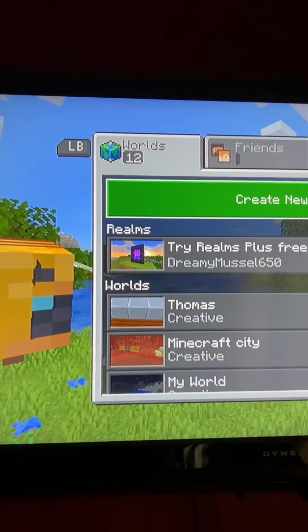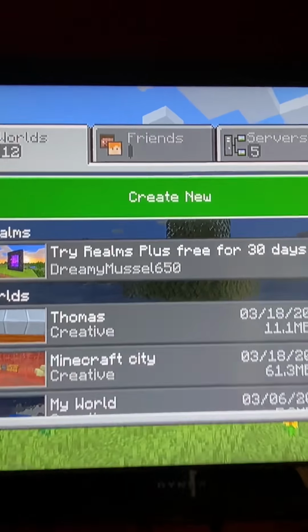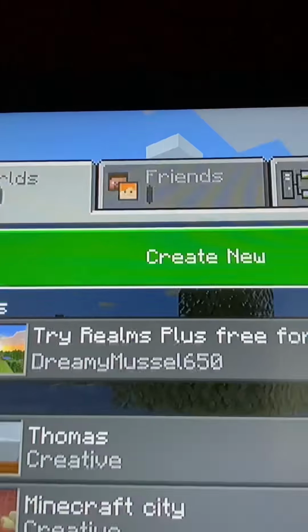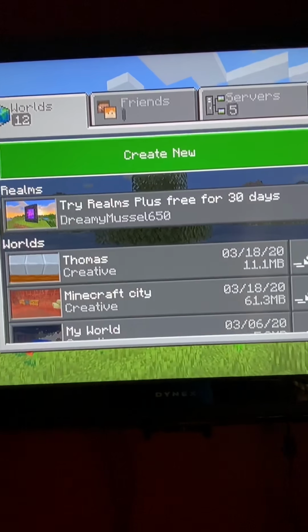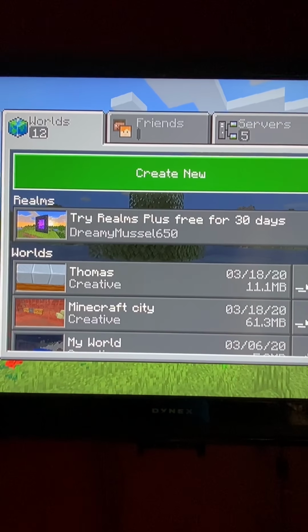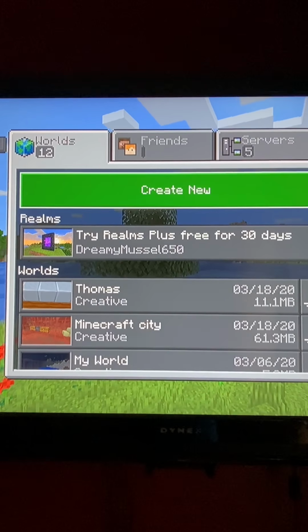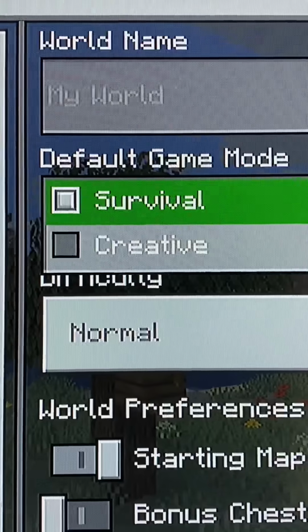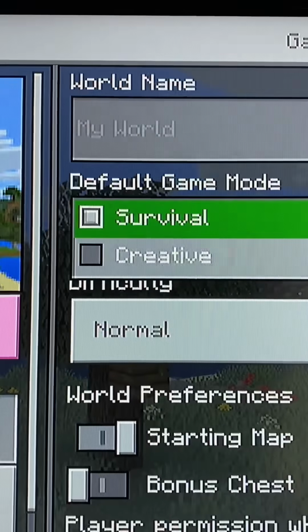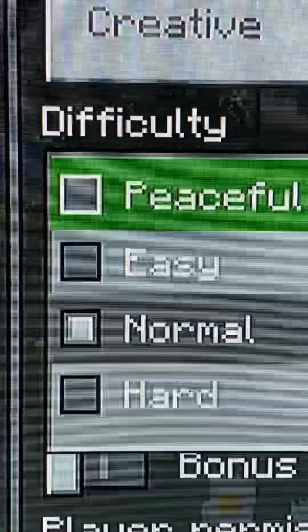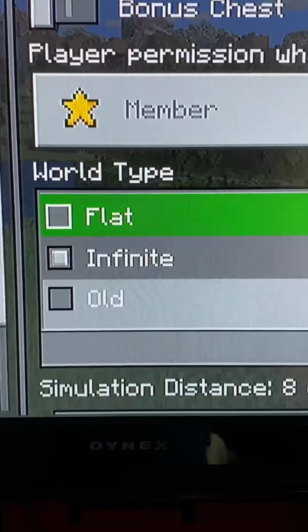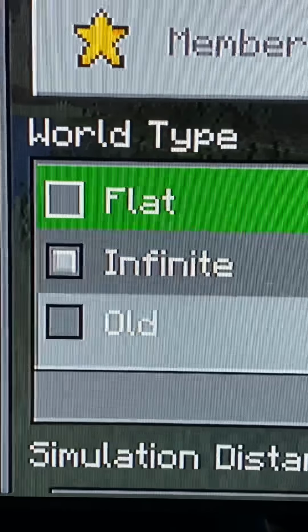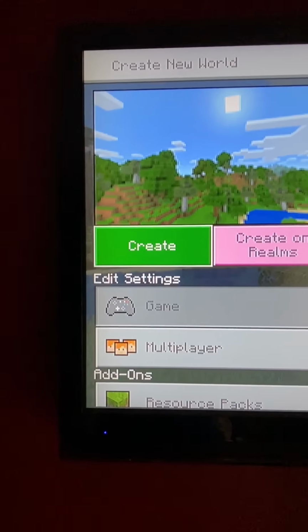All right, so this tab is all your worlds. Right here are any friends that your kids have and they could play together, which would be a great time for you to allow those types of things. We're going to create new. You want to change your game mode to creative. You also want to change the difficulty to peaceful. Scroll down to world type, make it flat. Now you're ready to create.